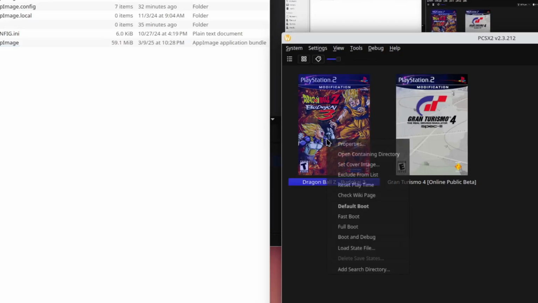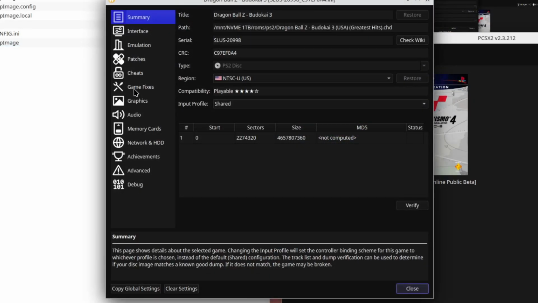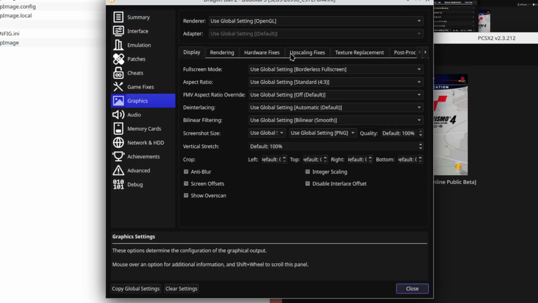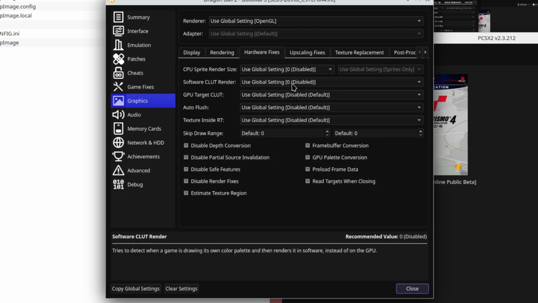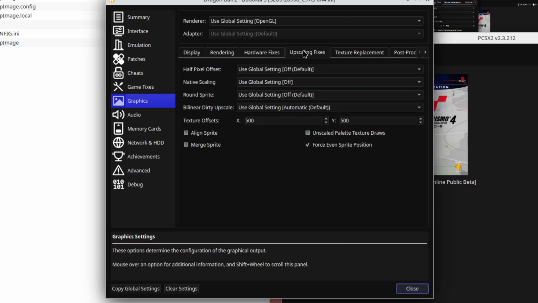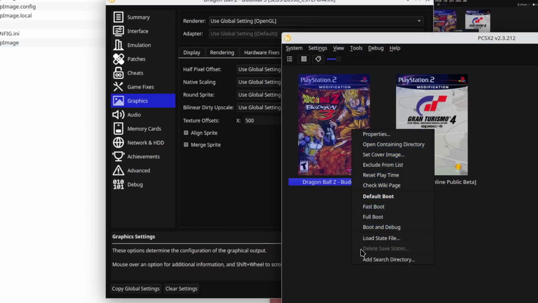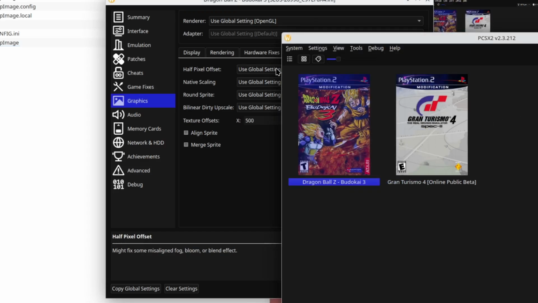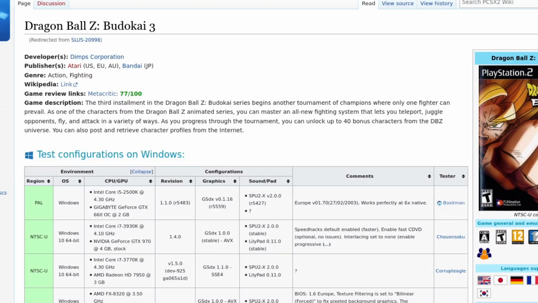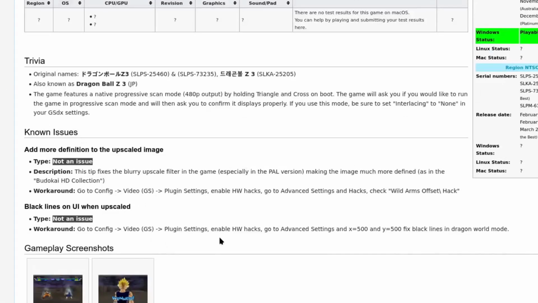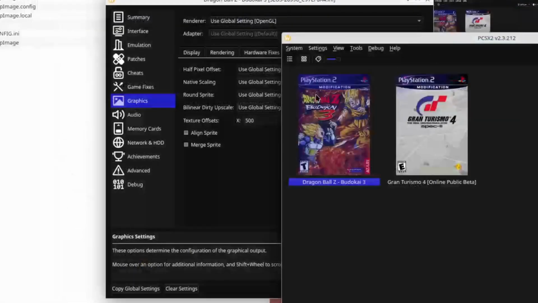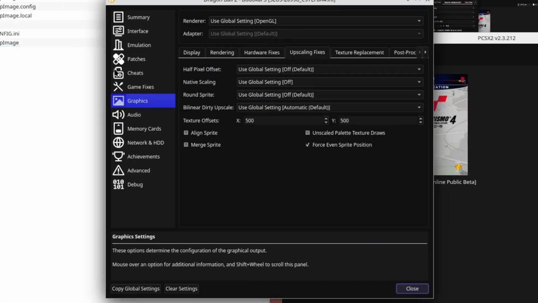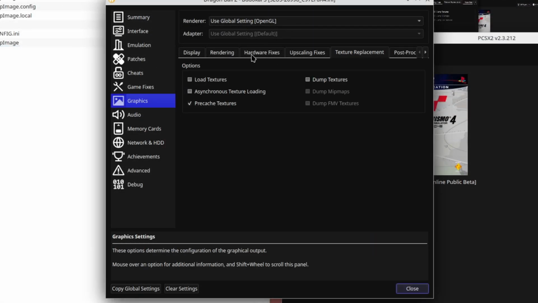So, once you get those set up, go into your game properties. Make sure it's set up the way it needs to be to actually run correctly. For example, Budokai 3 has some upscaling fixes that are recommended on the wiki page, which if you right click and go to check wiki page, should open up the page you need to learn more about fixes you need for your specific game. So once you get that all set up, you can go to texture replacements.